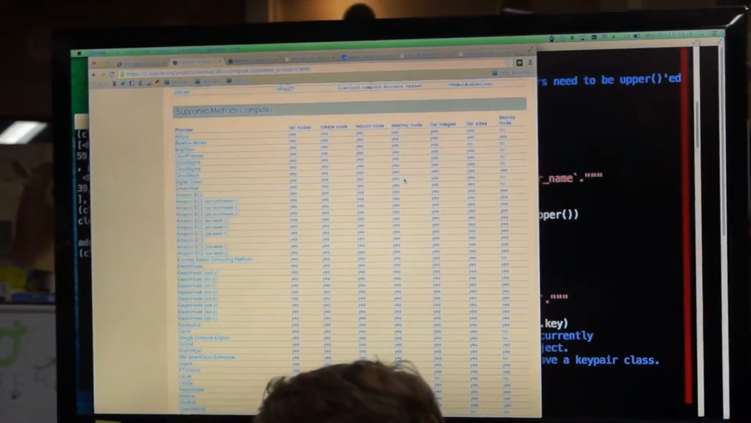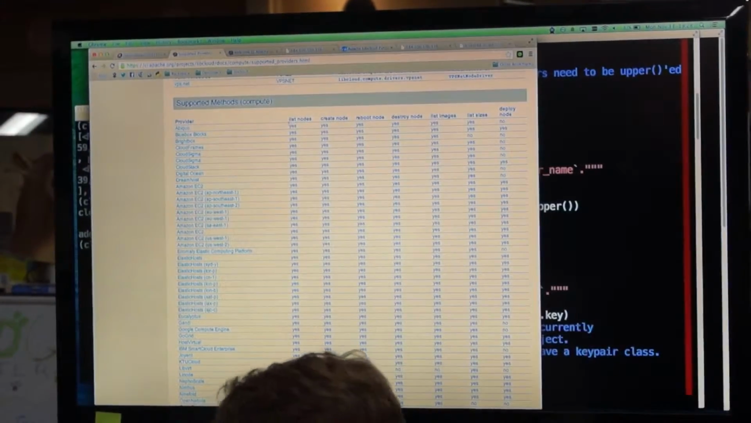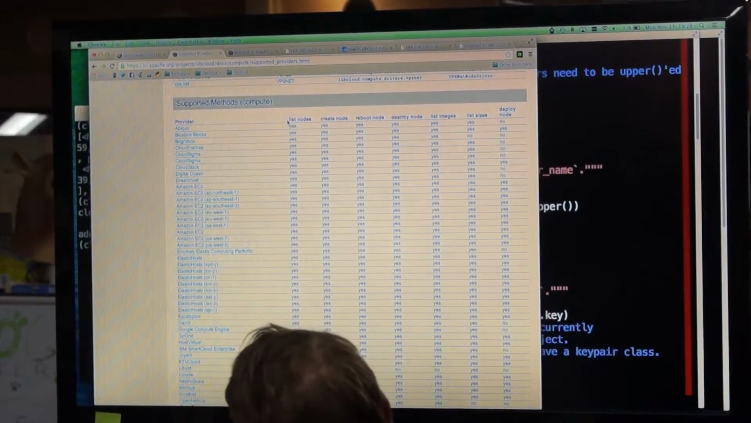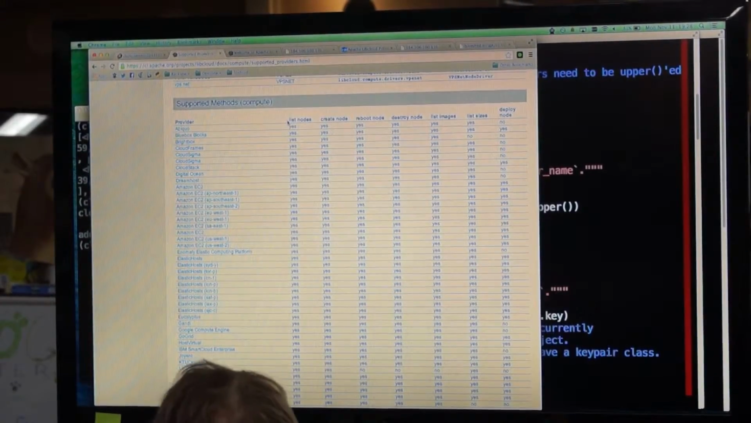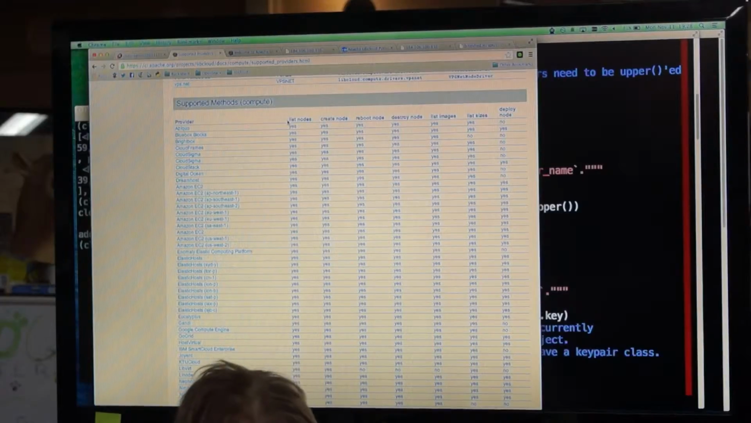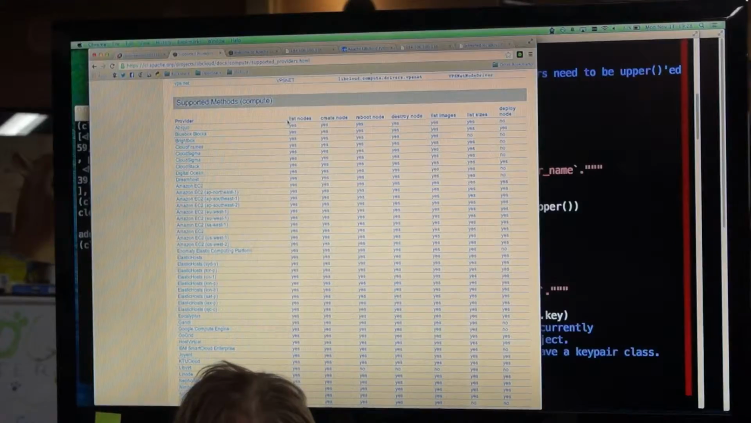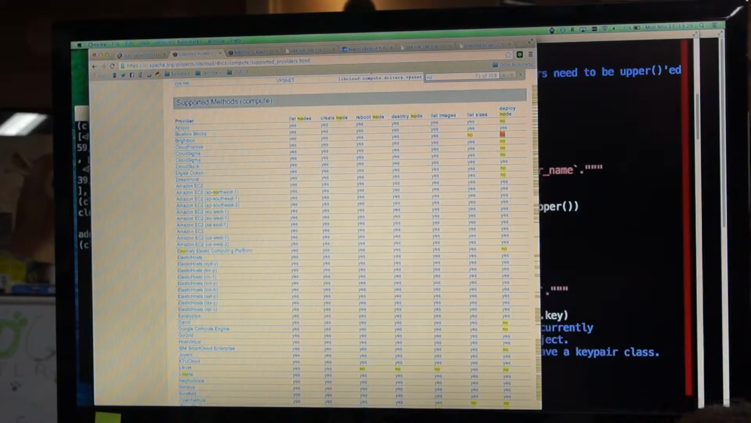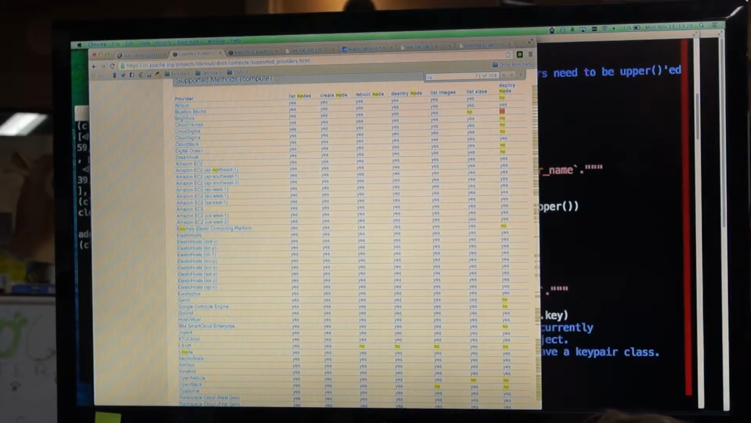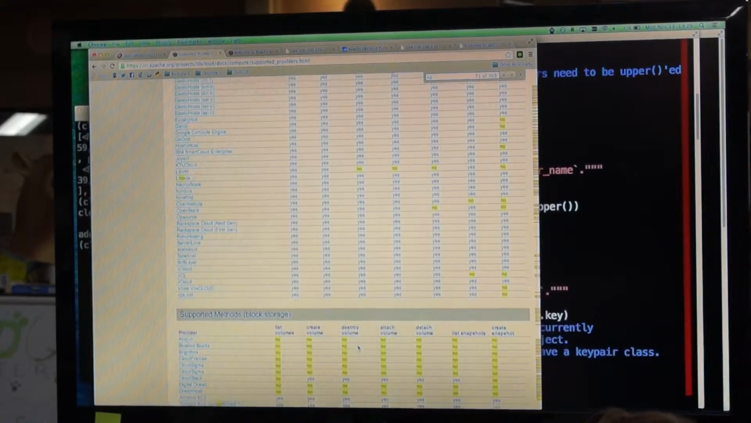This is where you get what's in there. Yes and no: list nodes, create nodes, reboot nodes, destroy nodes, list images, list sizes, and deploy. Those are the core functionality of each of those. Most of them are yes, as you can see, some of them not. Humor me, just do a Control F on the no. I just want to see how many yellows I see. Okay, there you go. So it looks like deploy node is a little shaky. Libvirt is probably lagging. Most of them are covered.